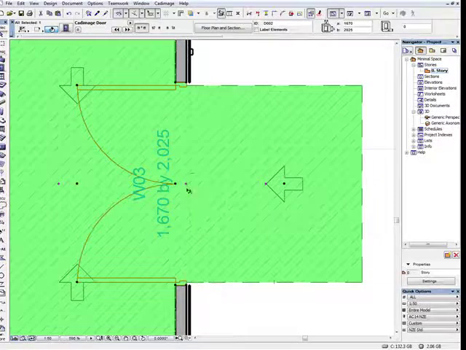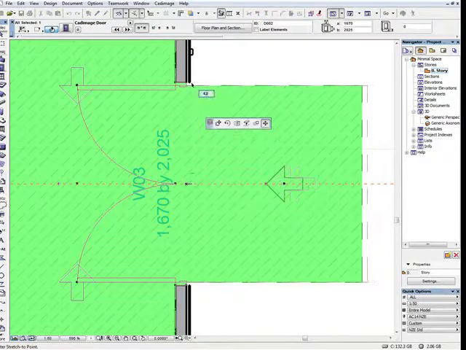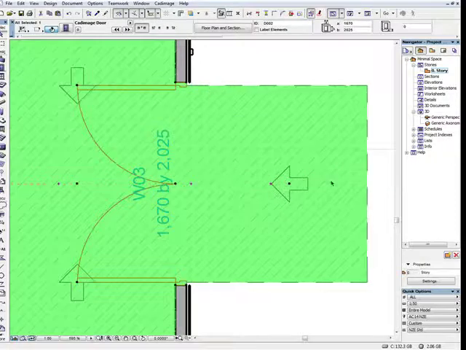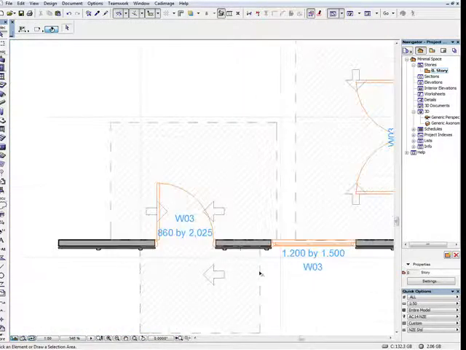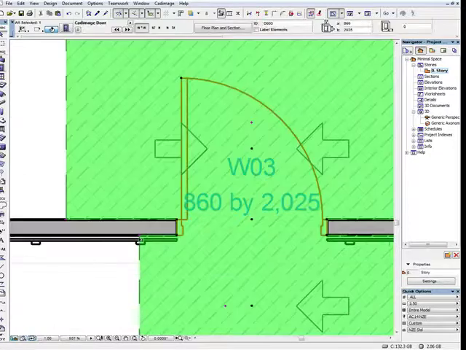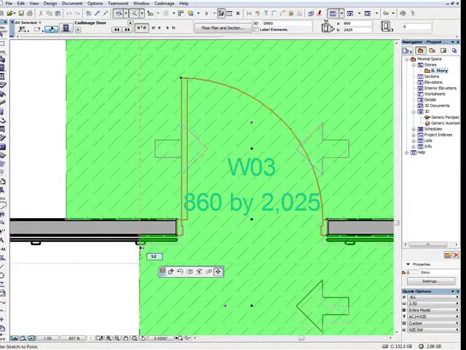Finally, I'll use the dynamic hotspot at the edge or center of the opening to align the minimal space symbol with the wall covering. I'll do the same with the other door. In this case, the dynamic hotspots are at the edge of the minimal space symbol.